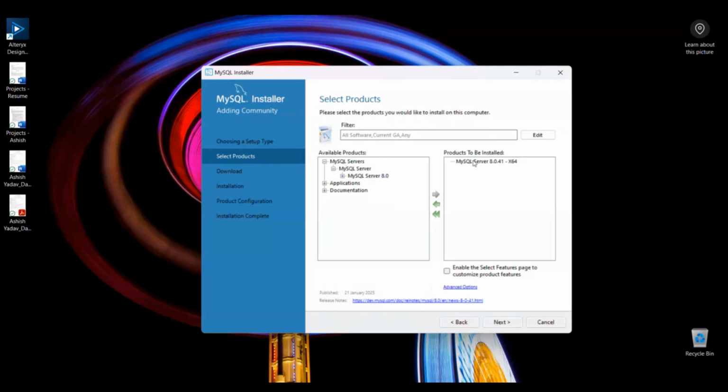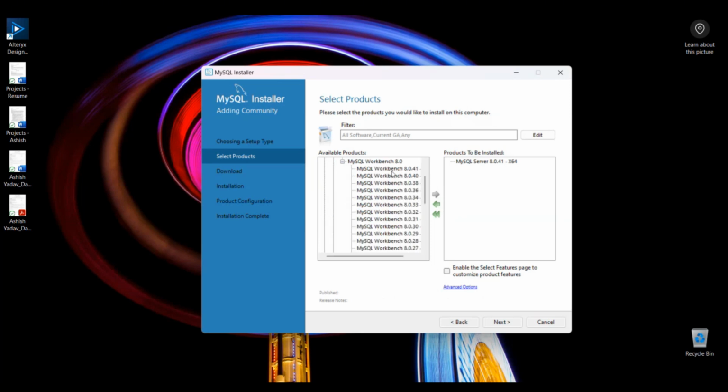You might have something else also, 8.0.40. It might also be there depending on your laptop configuration, but just transfer 8.0.41 to the right side. The second thing which you want to transfer to the right side is applications. MySQL Workbench, you have to expand, and transfer MySQL Workbench 8.0.41 to the right side. These are the two things which I need to download to get you started with the software.